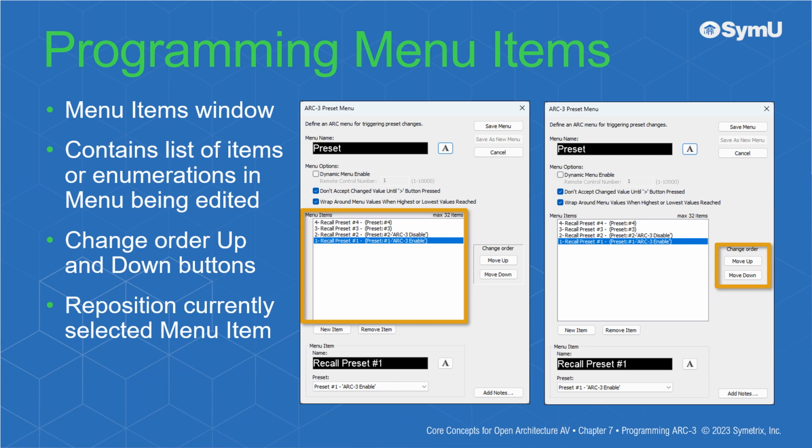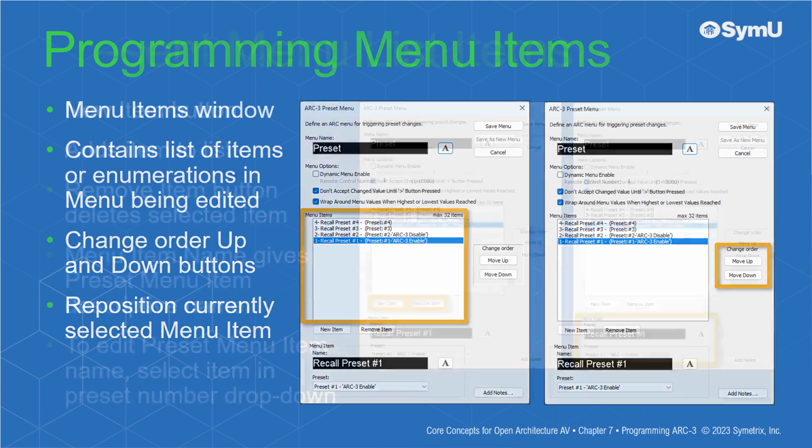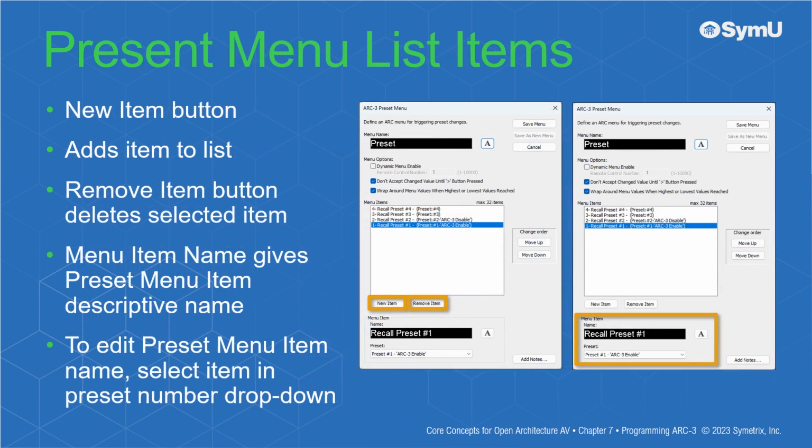The Menu Items window contains the list of items or enumerations in the menu currently being edited. Change order up and down buttons are used to reposition the currently selected menu item. The New Item button adds an item to the menu items list. The Remove Item button deletes the currently selected menu item. The menu item name gives the preset menu item a descriptive name. To edit the name of the preset menu item, first use the preset number dropdown to select the item to edit.